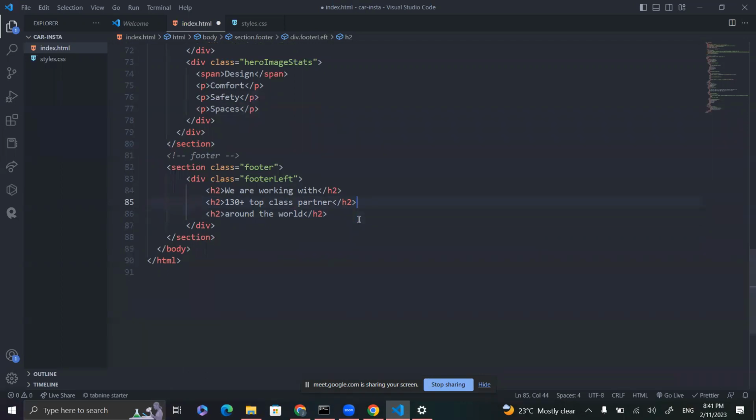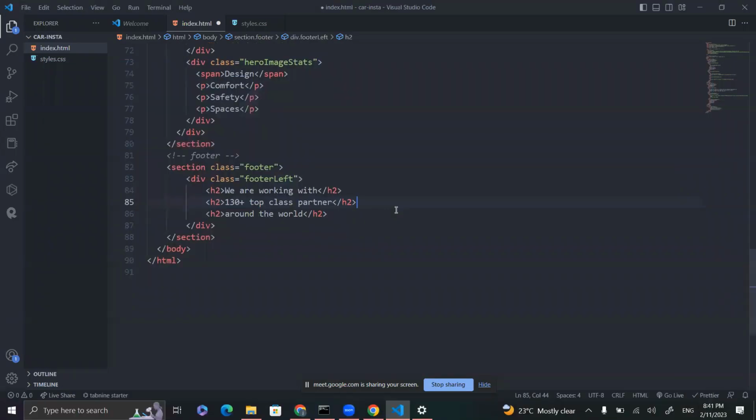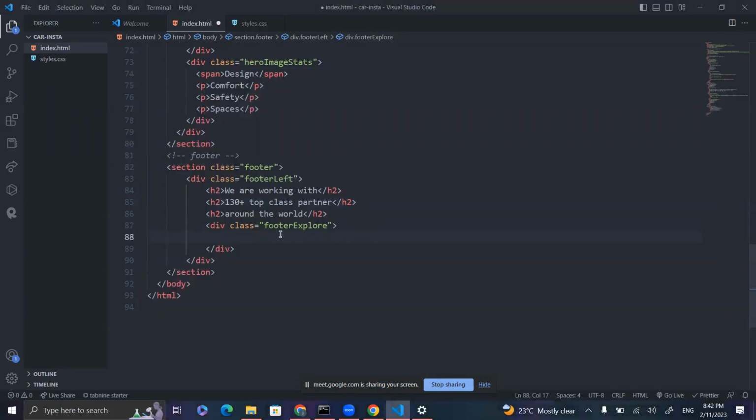So once I have that, now I can take care of this button over here that says explore now. So that's what I'm going to be doing next. Once I have around the world, I can start another div, call it dot footer explore or something. The reason I'm calling that is because it's saying explore. So that's why I'm giving it the footer explore name. I'm going to put it like that and just say explore now, okay?